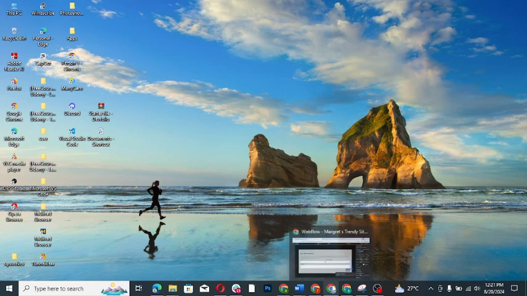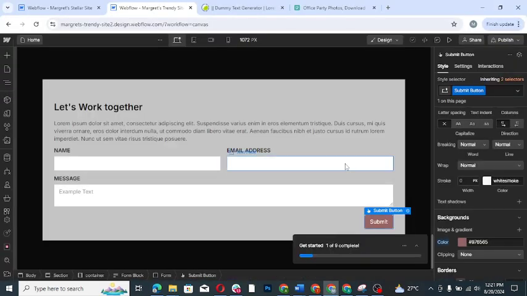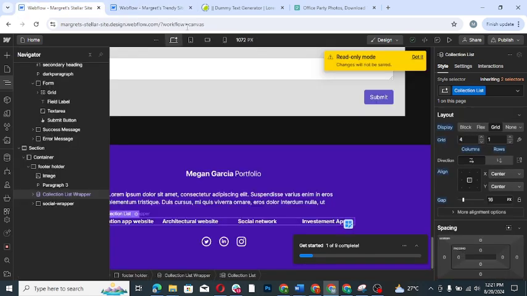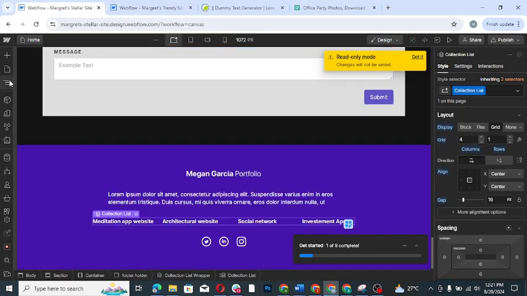So right now we are going to be creating the footer section, this footer section right here, something similar to this. That's what we are going to be creating. So let's dive in faster.